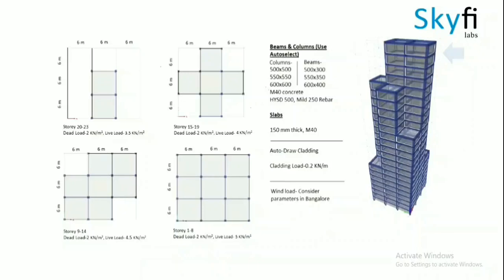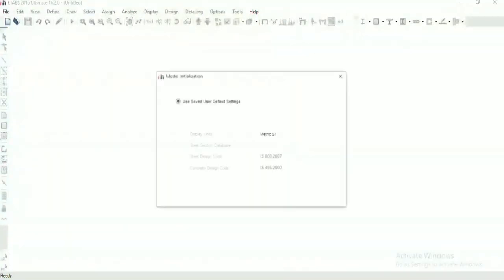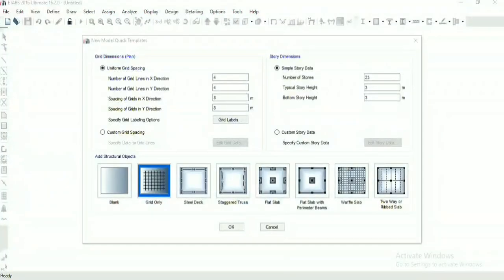Now we open ETABS. Create new model. Now use built-in settings and set all the parameters in Indian standard. Click OK. In uniform grid spacing, the number of grid lines in x direction is 4 and also in y direction is 4. Spacing in x direction is 6 and spacing in y direction is also 6.